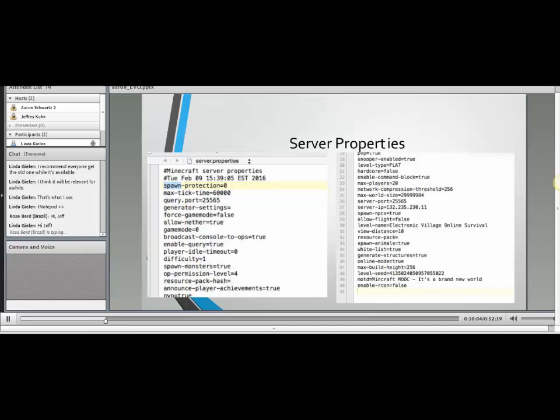I see Rose is typing something here. Probably hi, Jeff. Okay. So have you guys, okay, I know Linda is familiar with this file. I was wondering if Rose was familiar with this file too.